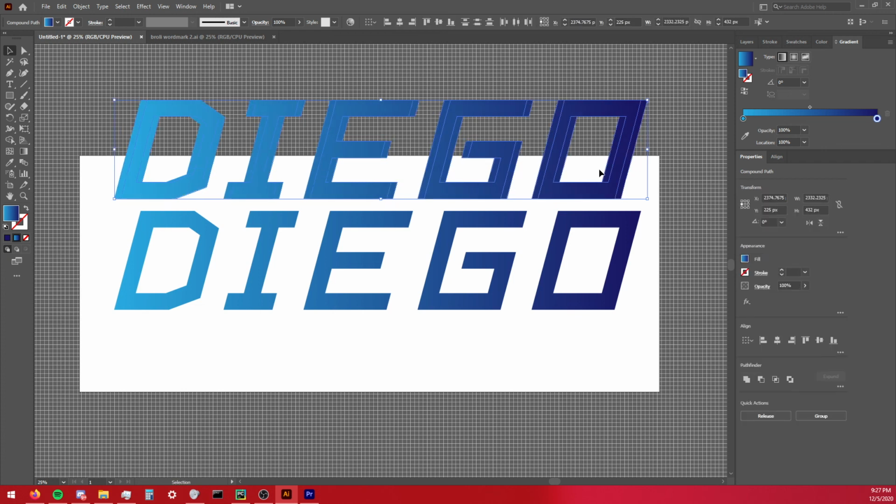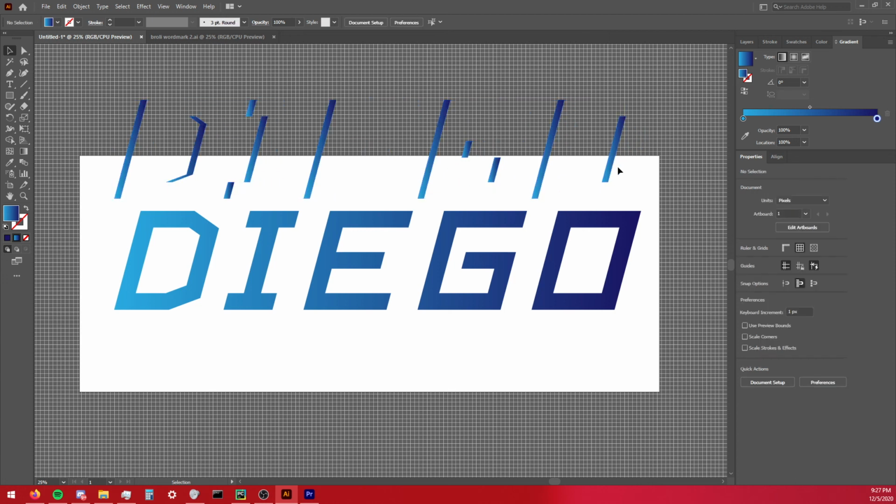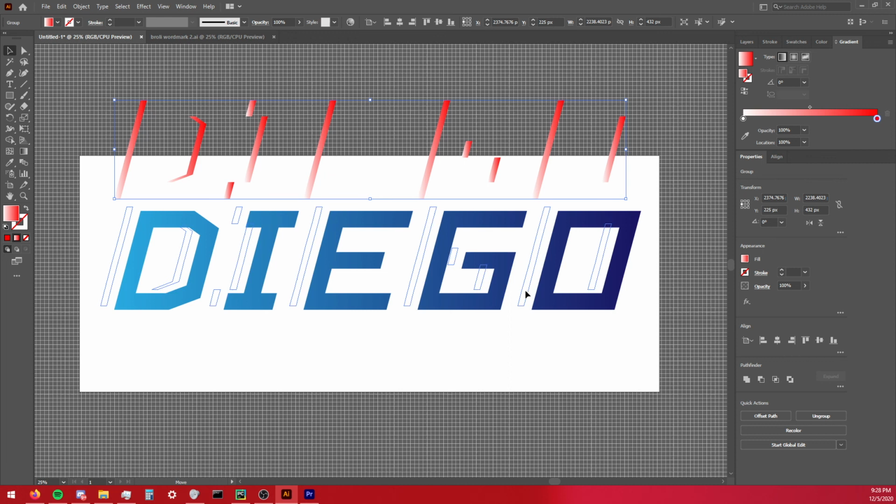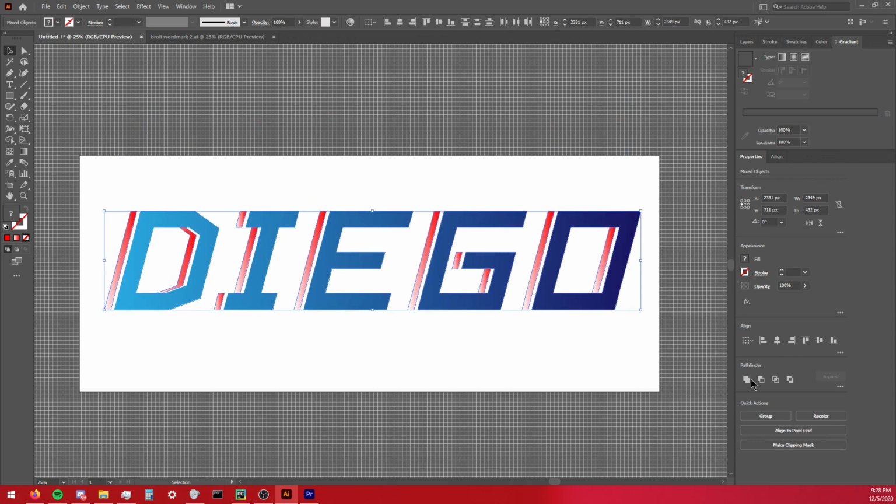Then I select both objects, and in the Properties window under the Pathfinder tab, I hit this second button to get this. Then I select this object. I use the Gradient tool to change the colors to red and white. Then I pull it down and line it up with my letters, and I make sure that it's aligned.